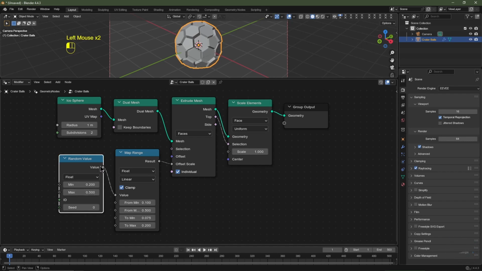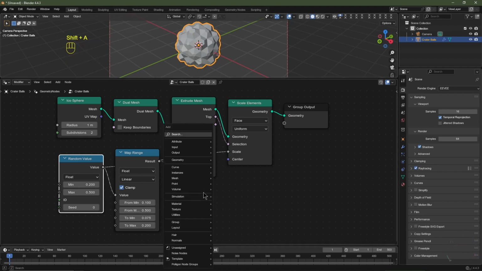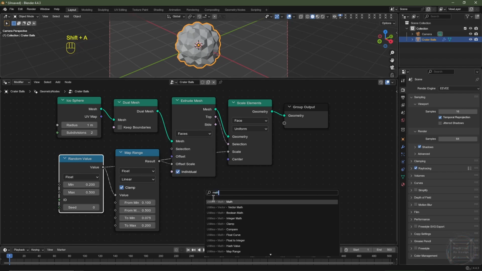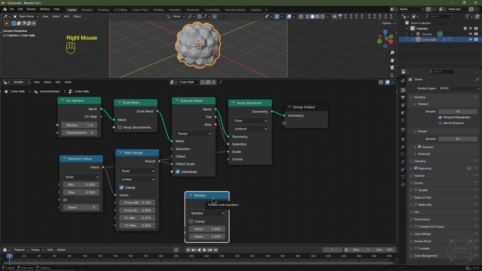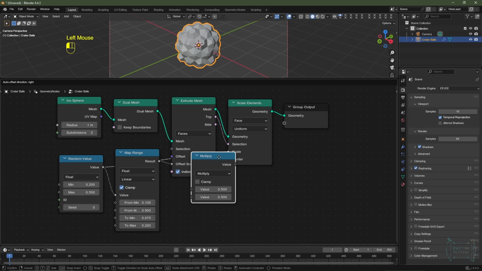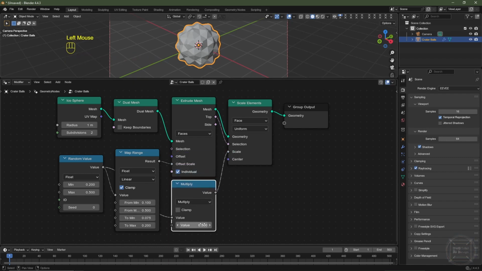So I'm going to take this value node and plug it into the scale factor of the scale elements. To give this a final level of control, I'm going to hit Shift A and type in math, and we'll add a math node. I'll change it from add to multiply, and pop this between the random value node and the scale elements node. I'll just drag this down here, and maybe I'll set a value of 1.5. That should do for now.